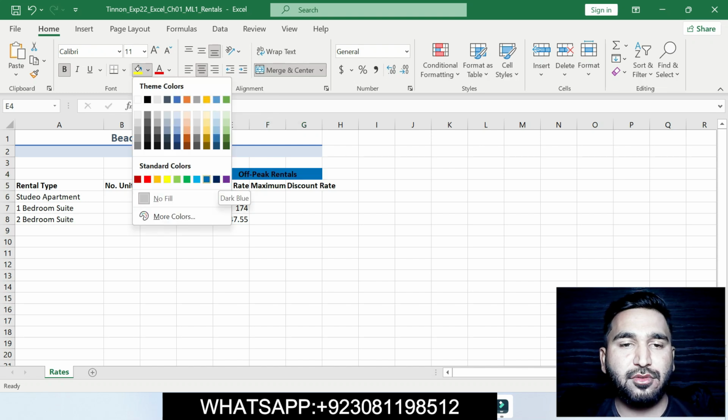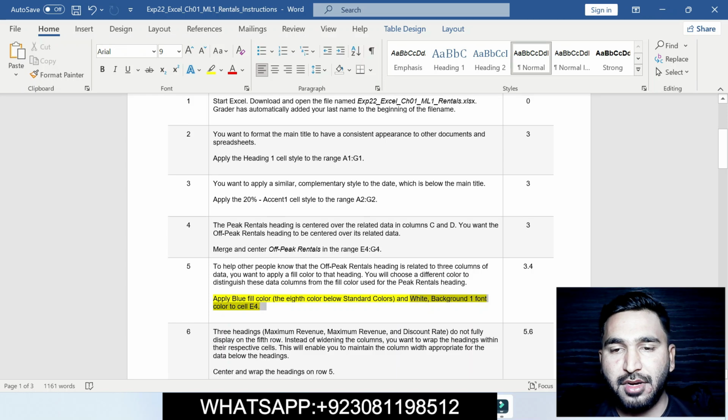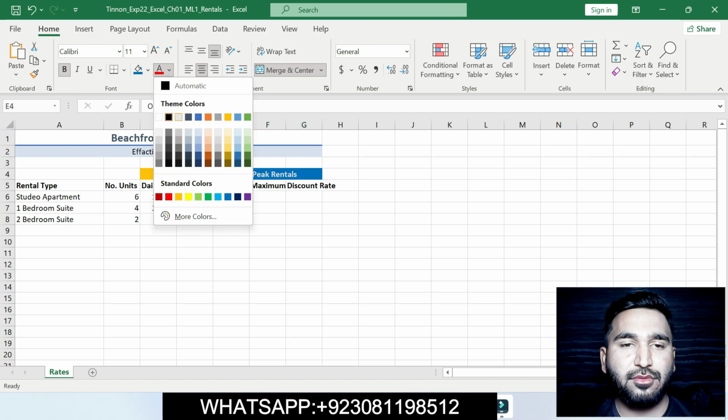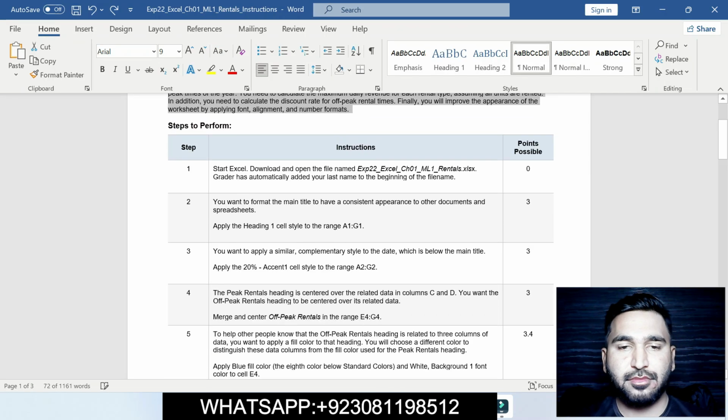Here is dark blue, here is blue font, blue fill color, and white background one font color. Moving on, Excel workbook, and here is font color, white background one font color. This is done now. Blue fill color and white background one font color. Okay, now moving on next question.